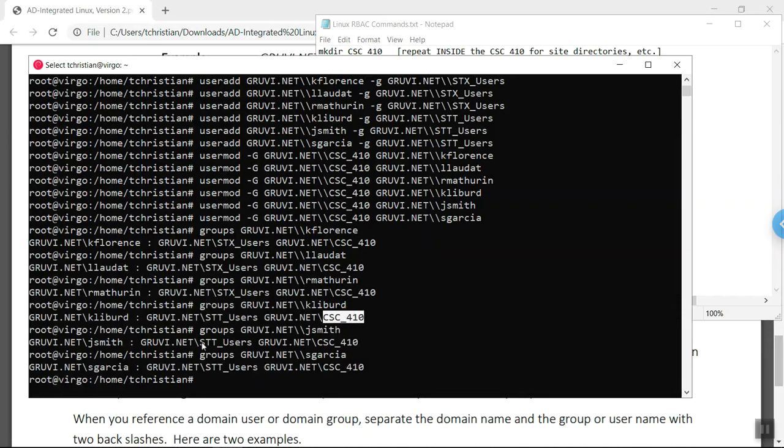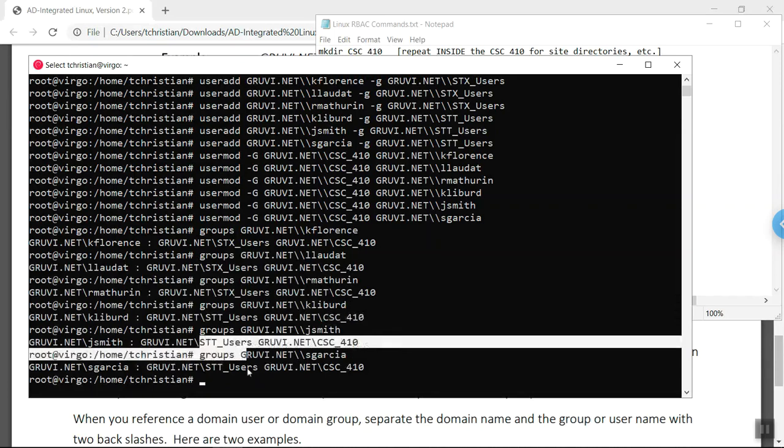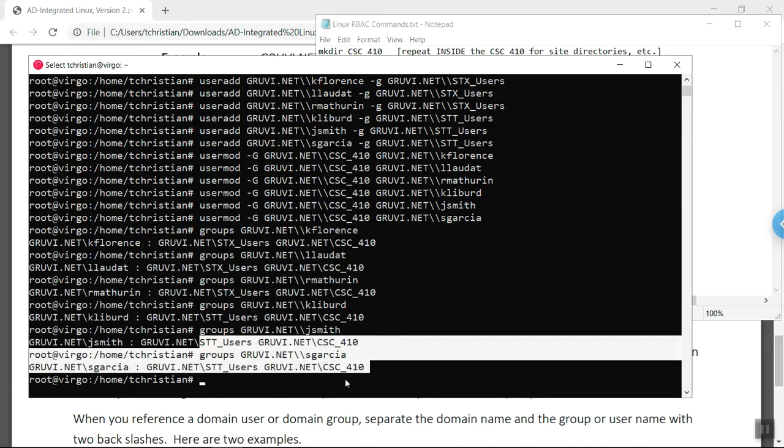Same is true for J.R. Smith. Here we are. And S. Garcia. So we have the correct assignments. And at this point, we're ready to start working with ownership and permissions.